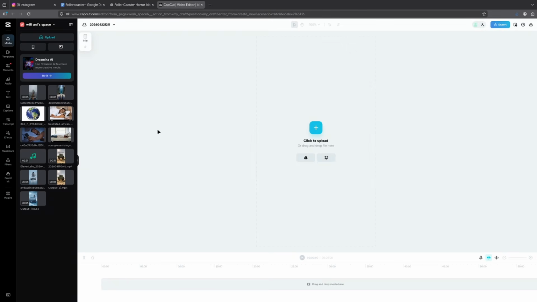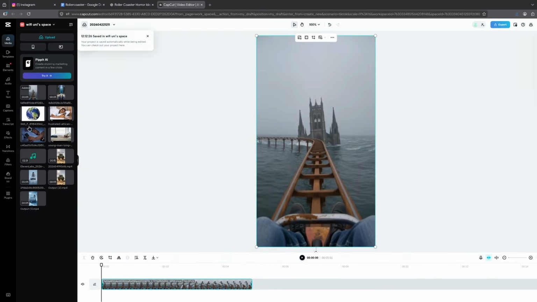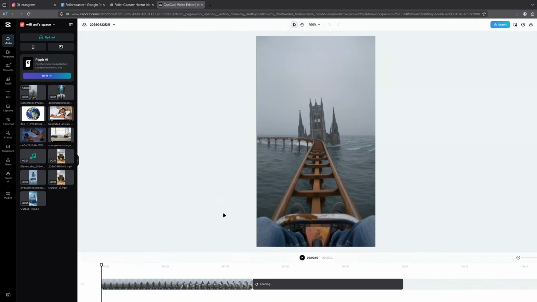Download CapCut using the link in the description and open a new project. Click the import button near the top left. Select all the video clips you just downloaded to bring them in. Click and drag your first scene down onto the timeline.